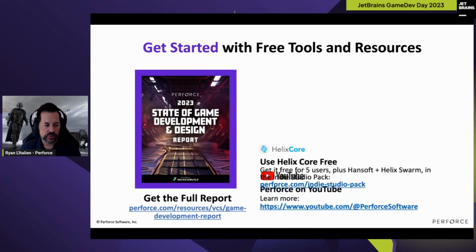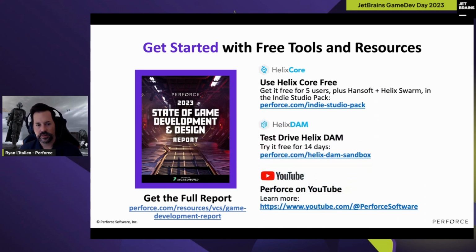We have quite a few options for our tools and resources to get learning more. We have 5 free users as part of our default install. We've got Hansoft, which is a project management tool, Helix Swarm, which is a code review and collaboration tool. We've got Helix DAM, which I didn't mention very much. It's kind of that asset review. So Helix Swarm for code review and Helix DAM for asset reviews. Can you see the assets, comment on the assets, go back and forth and track those assets?